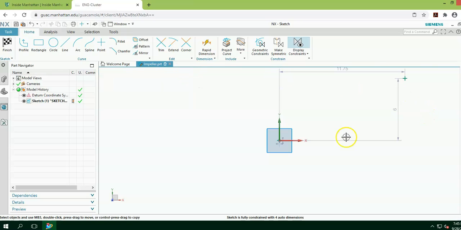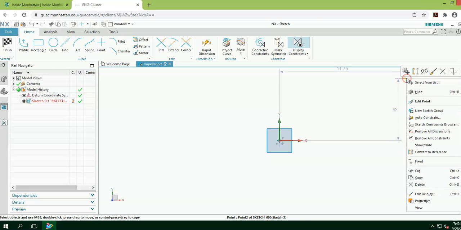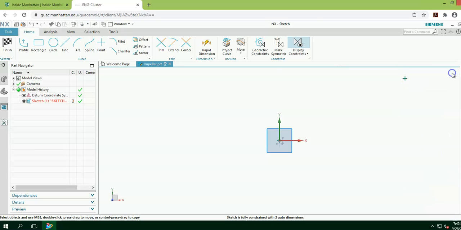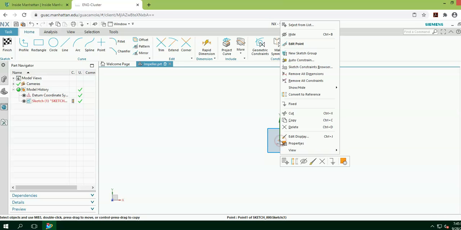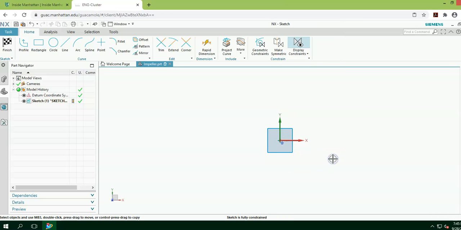Now I'm going to fix these 2 points. Move your cursor until it highlights. Right click and fix the point. The same for this point here. Move your cursor until the point is highlighted. Right click and fix the point.